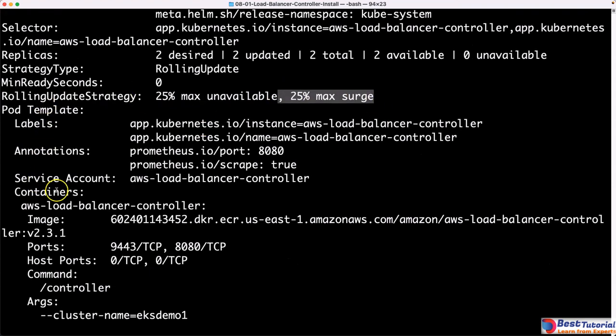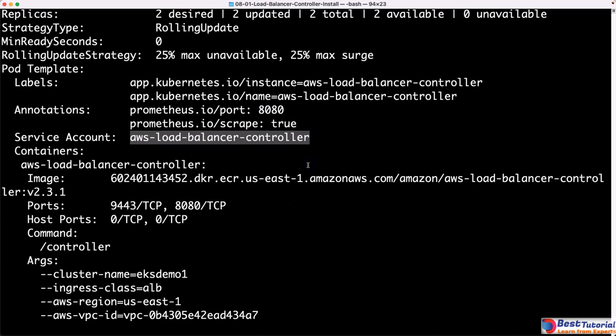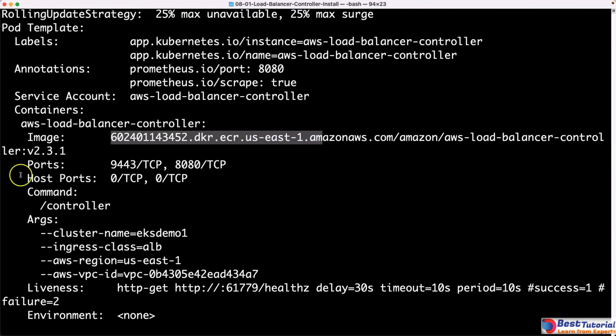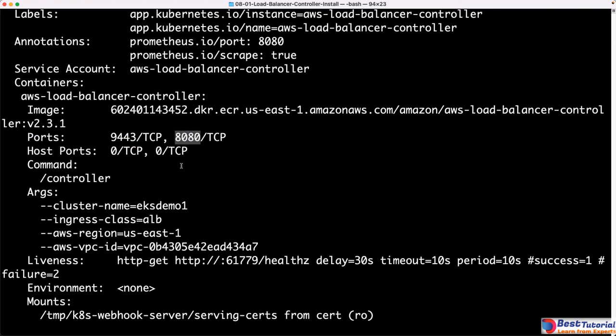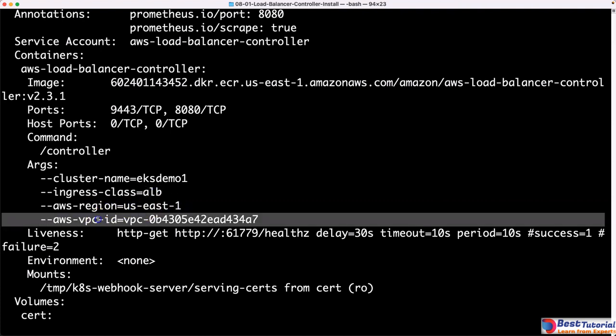And this is the pod template, and here is a very important point: you can see the service account it is going to be associated with is aws-load-balancer-controller. The containers are downloaded from the image repository you have set. The ports it is using are 9443 and 8080. The cluster name is eks-demo1, whatever arguments you have provided. Ingress class is alb, the AWS region code is this one, and the AWS VPC ID is whatever you have provided.